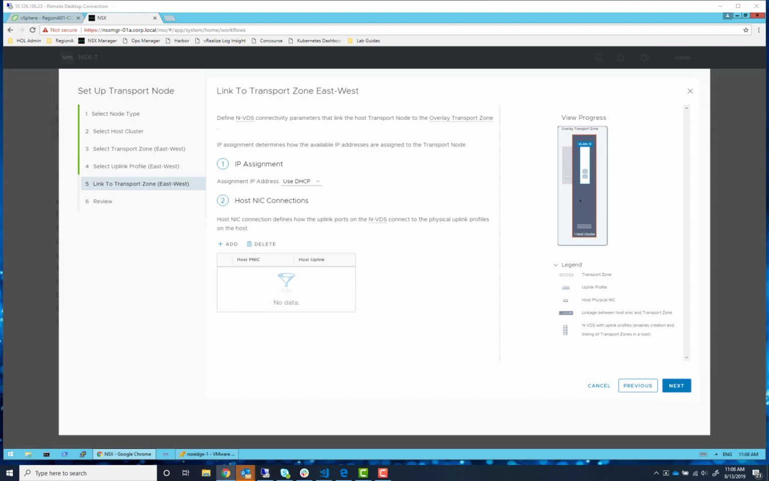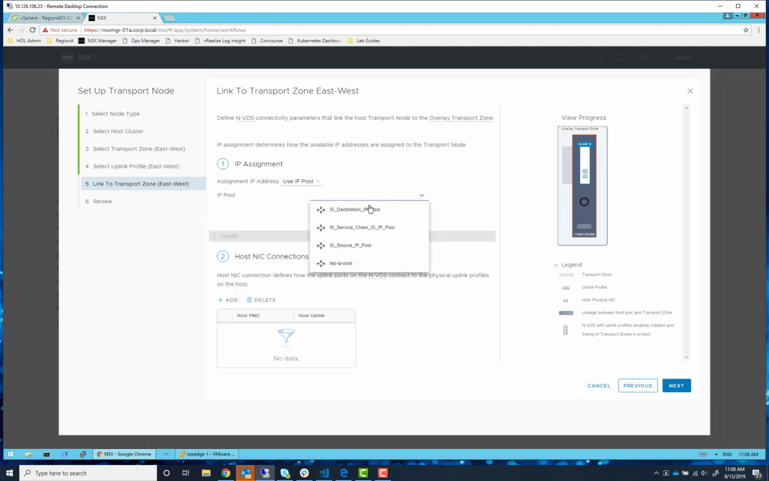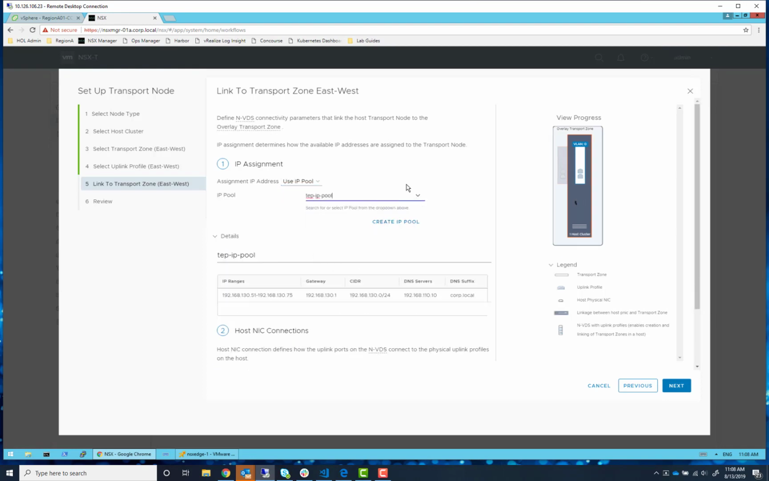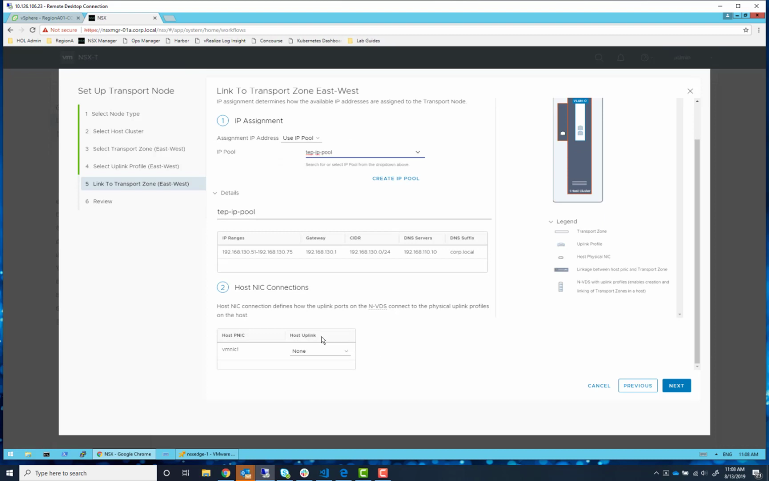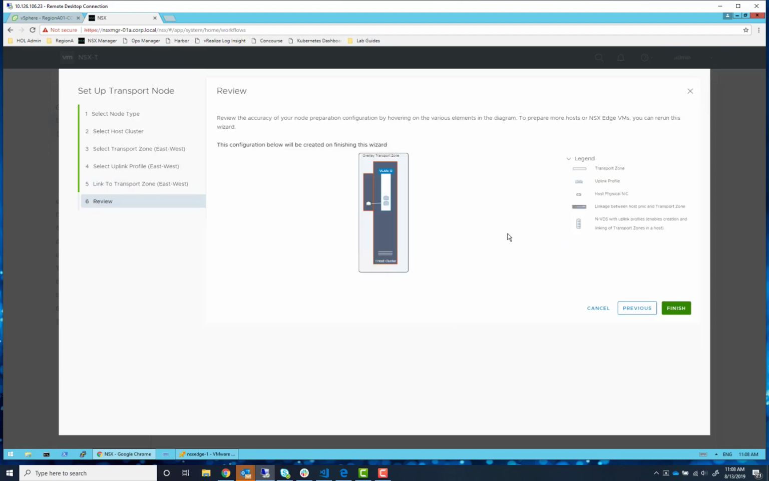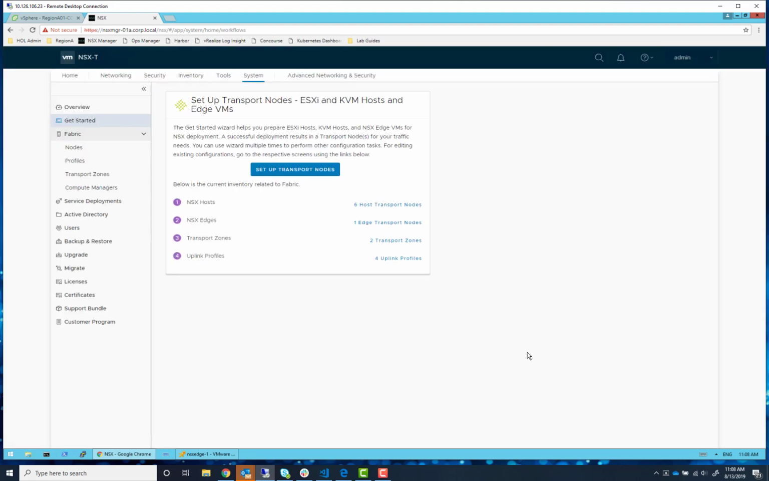And now we're on step 4.6, link to transport zone east-west. On this one, we're going to use our IP pool, our TEP IP pool again. This ensures that as these hosts get their VM kernel NIC for the tunnel endpoints, it is pulling a valid IP address from that range. Then we'll go down to our host NIC connections, set this to uplink 1, and click Next. And then finally, we'll finish. Pretty simple process there.